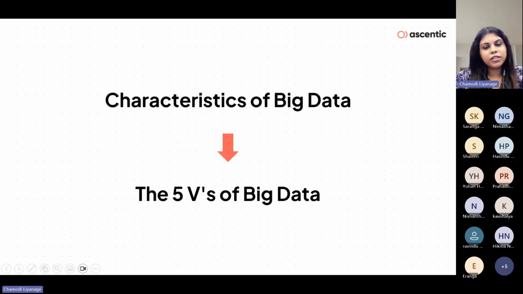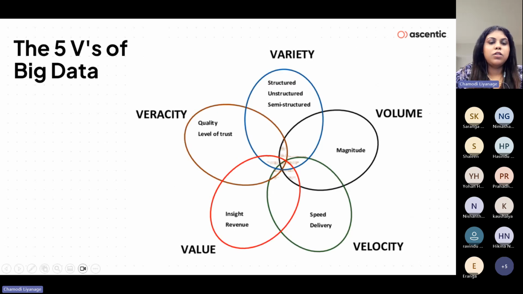Now, characteristics of big data. To understand big data, we often talk about the 5 V's, the key characteristics that define it. First, volume. This is the sheer size of data. We are talking about petabytes and exabytes. It's like trying to manage the entire library of human knowledge, but in a digital form.